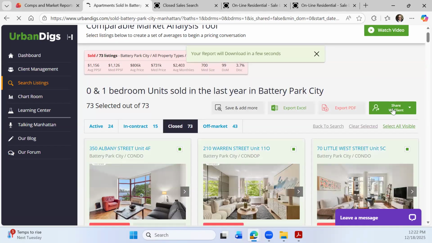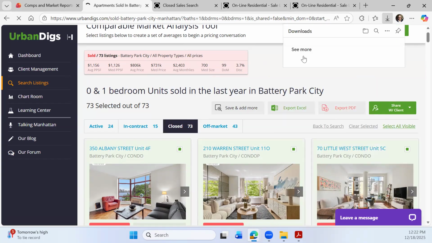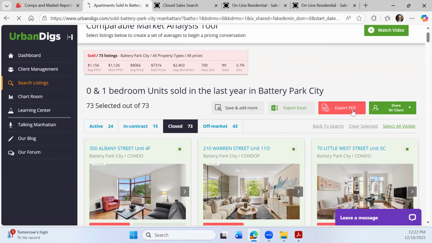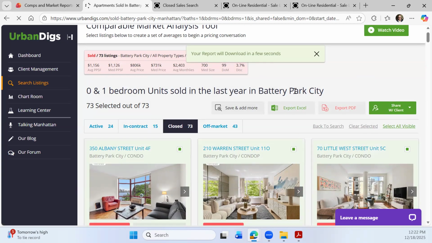See what it looks like. And we can also share it, right? We can email it to a customer or client directly. I like to make sure I like the report first, so I always download it. I don't have it downloaded yet. Do you save it? Yeah, I save it and then I send it as an attachment.